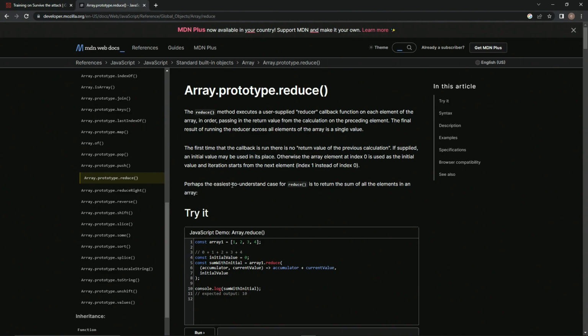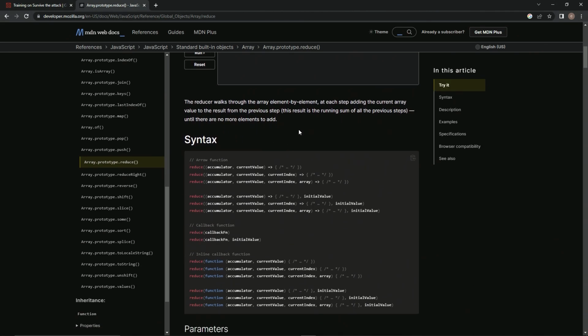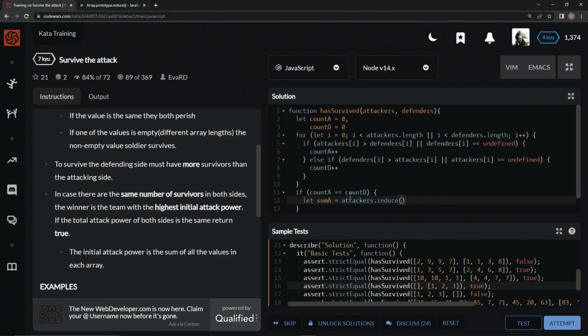And perhaps the easiest to understand case for reduce is to return the sum of all elements, all right? And so for the syntax, we're going to use attacker.reduce. We're going to have accumulator and current value as the arguments. We're going to have this expression right after the arrow, and then we're also going to have, after a comma, the initial value, which will be 0, all right? So let's knock that out right here.